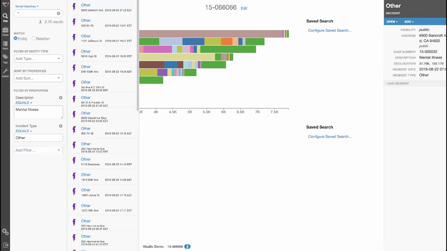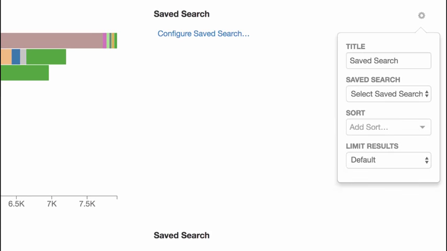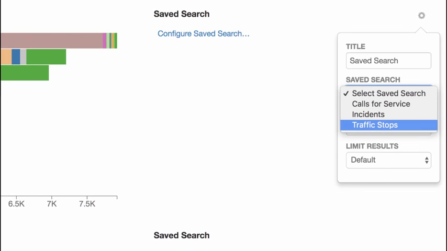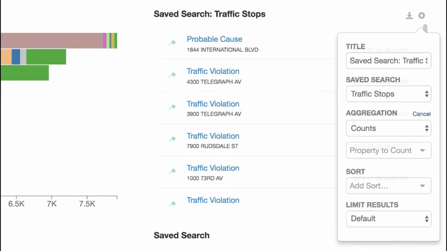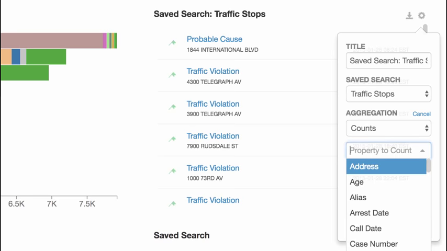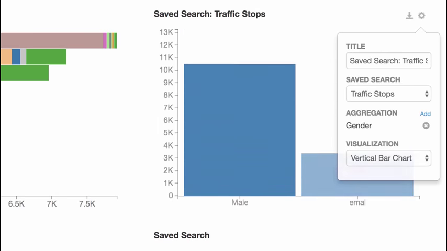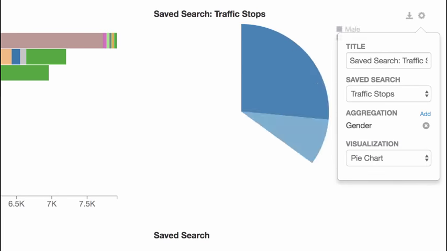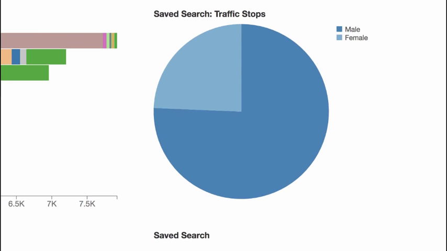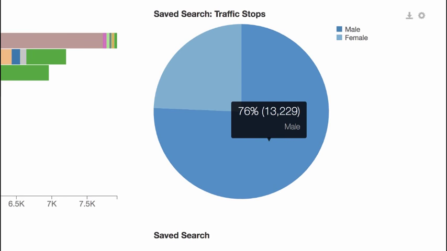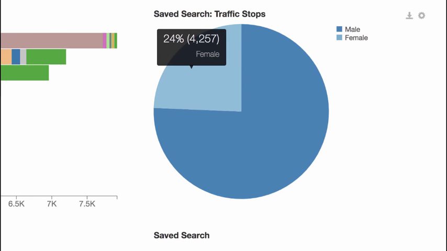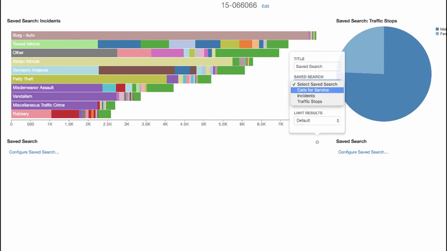Okay, if I clear these things out, the next one I might want to do is, let's say we're interested in traffic stops and we want to know how they are distributed across gender, and maybe in a pie chart. So for here in Oakland, California, it turns out that 76% of my traffic stops are male and 24% are female.